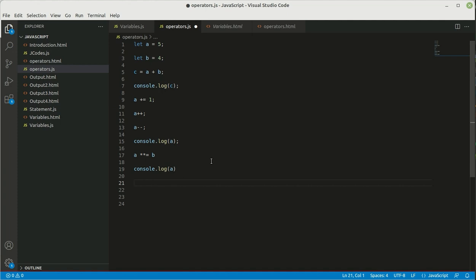And we have so many different operators in JavaScript. We do not have enough time to cover all of them. You can see the full list on different websites, on the official website of JavaScript as well, and in the documentation. But these are some of the most popular ones.